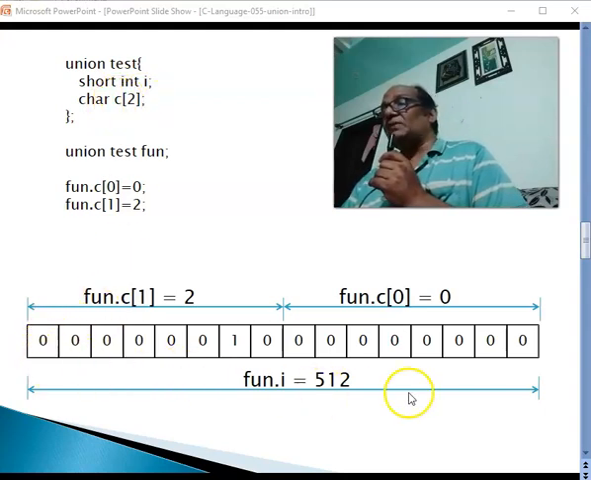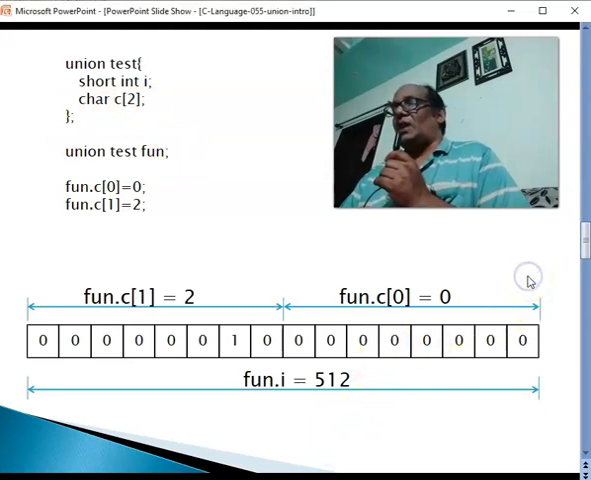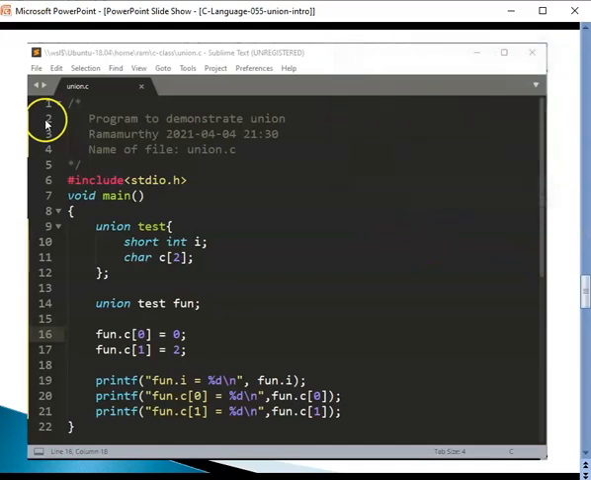So if 2 bytes are given as shown here with 16 bits, it is sufficient to hold this union, because at any one given time either fun.i has a designated value or fun.c0 and fun.c1 have the designated values. This will be clear when we try to run a program and see, and further details will be given later. Let us say this is the program we have.